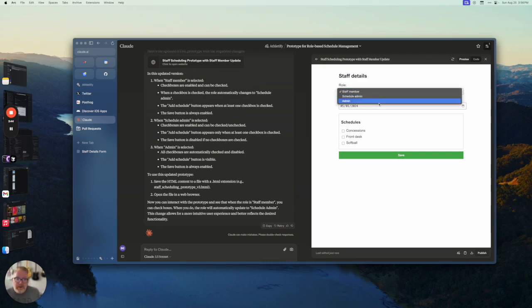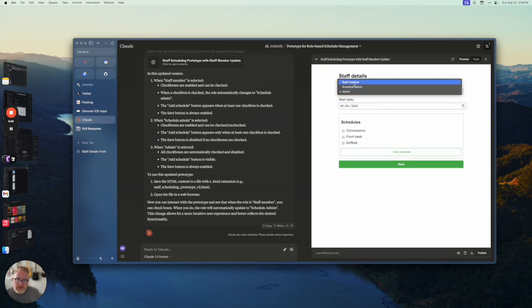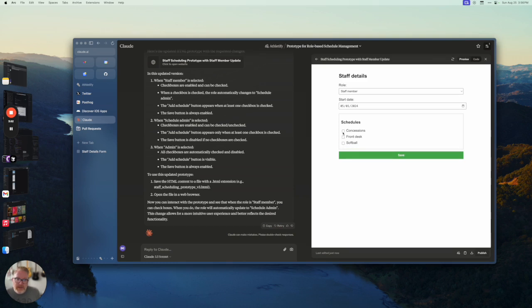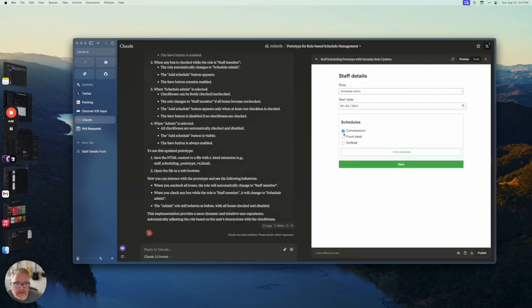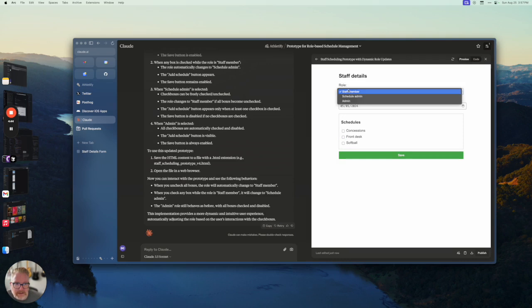So staff member to admin, okay, that checks them all. Let's go back to staff member. It keeps them all checked. I don't really want it to do that. So let's do this. Okay, so we're at staff member, nothing checked. Okay, great. It updates it to schedule admin. Now I'm going to say if all the boxes are unchecked, change the role to staff member. So now if I check a box, it goes up to schedule admin. Now if I uncheck these, great, it goes back to staff member.